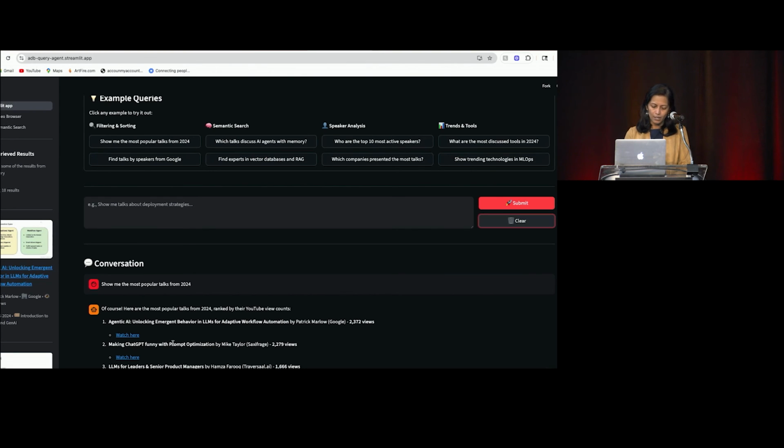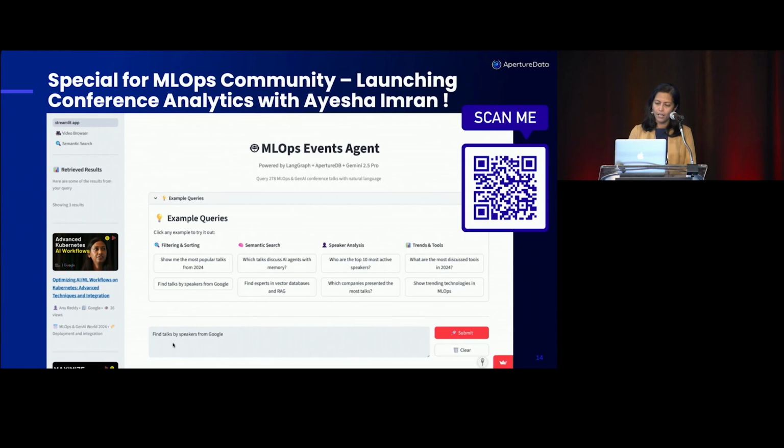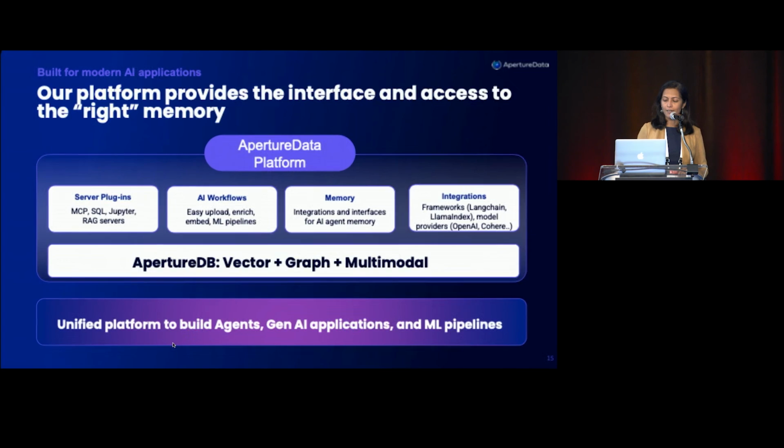And actually, hold on. I will come back here. You can scan that link, and that'll take you to that particular Streamlit demo. Please give it a try and share feedback with us. And we are going to be building Aperture memory on top of this to make AI agents even more reliable and scalable.